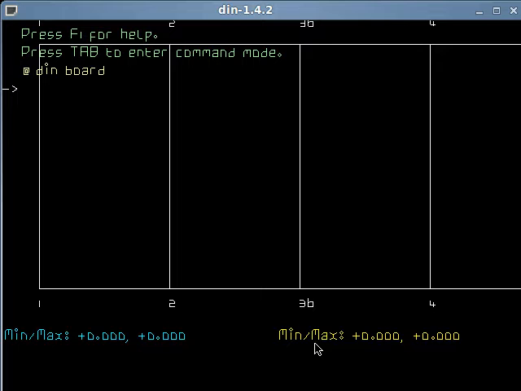I've assumed that you have a copy of DIN running on your machine, and you've started it and it looks like this.